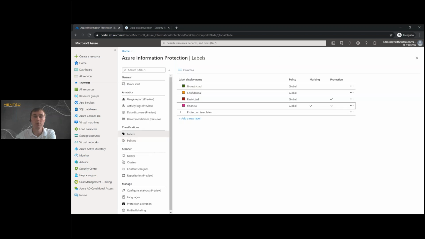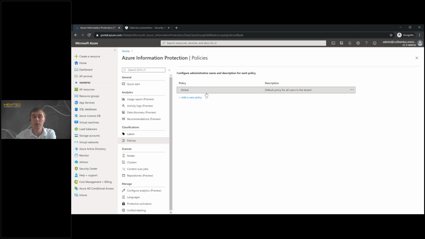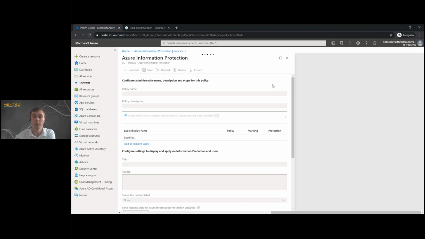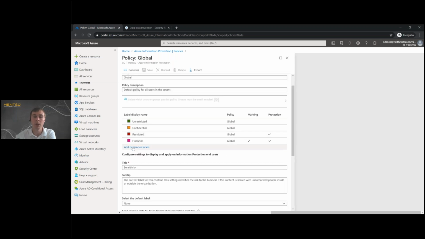The labels are then used within policies. Out of the box, there is a global policy, which is set for all users in the tenant. One thing to keep in mind, if you do create other labels, make sure to add them in here. So if you had more.